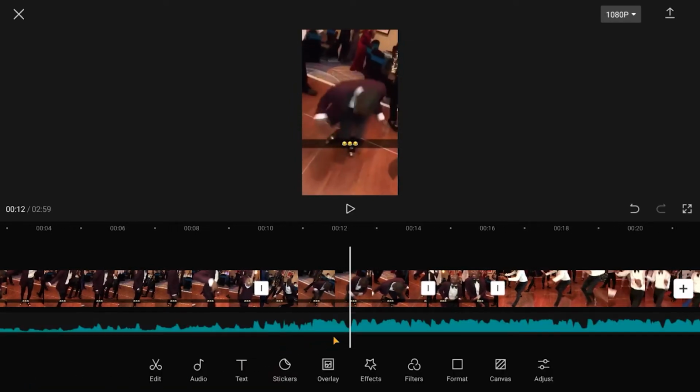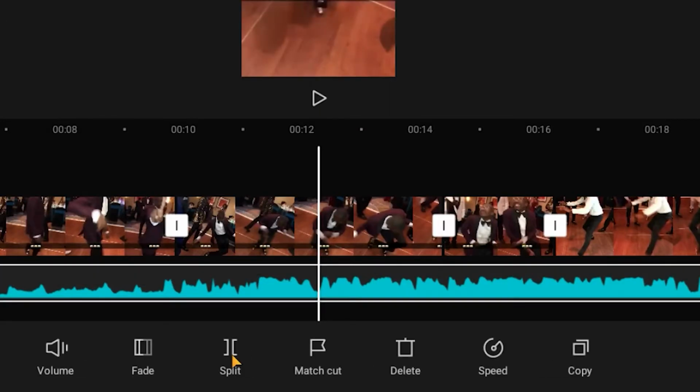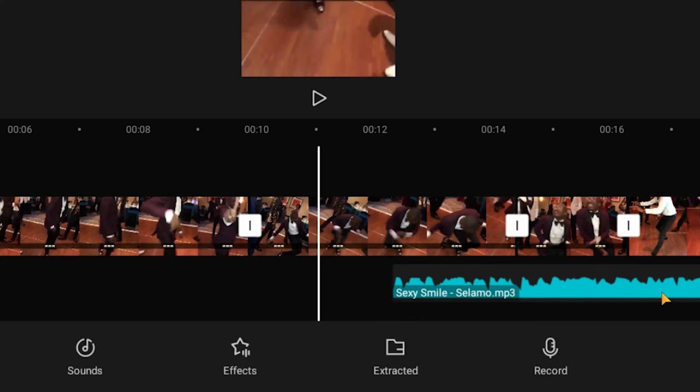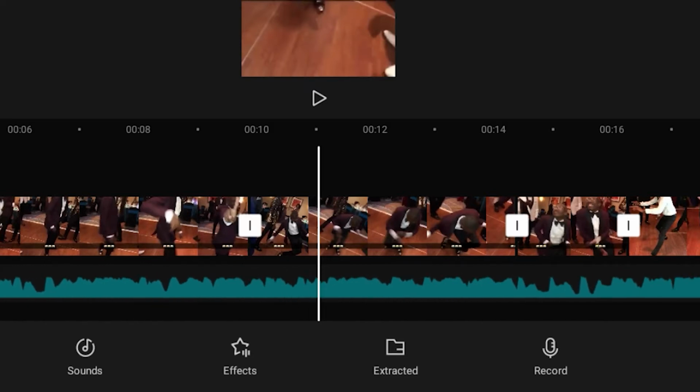Actually, I want to cut the beginning of the song. Select the song, split it. Yeah, so I want to start it from here, and I'm going to move the song all the way to the beginning of the video.